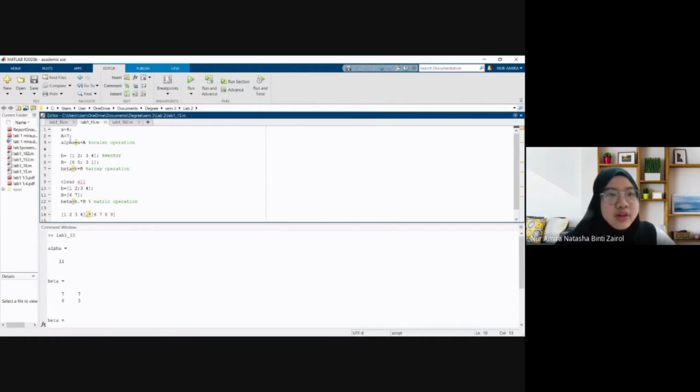The first is scalar operation. We know the scalar operation is one row and one column, and we multiply and the answer is 11. The second part is array operation, which performs element by element operations on vectors, matrices, and multi-dimensional arrays. We can see this is a matrix, and this is a matrix, so we get the answer 7, 7, 6, and 5.